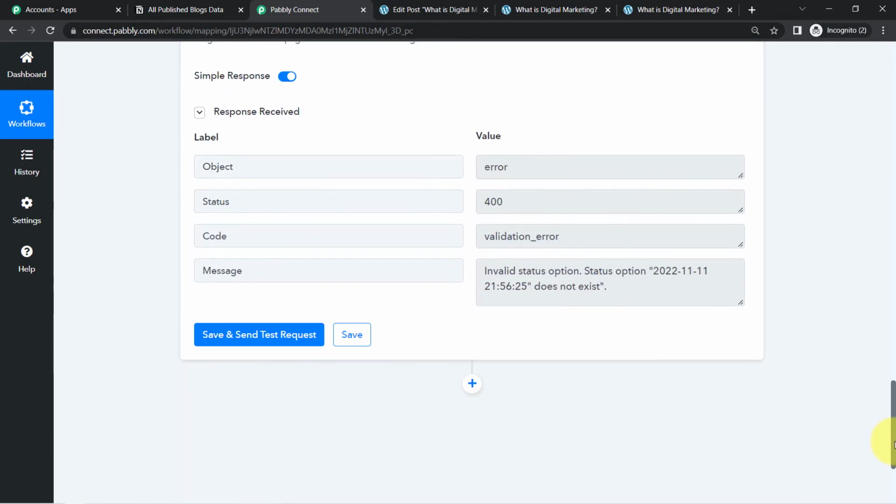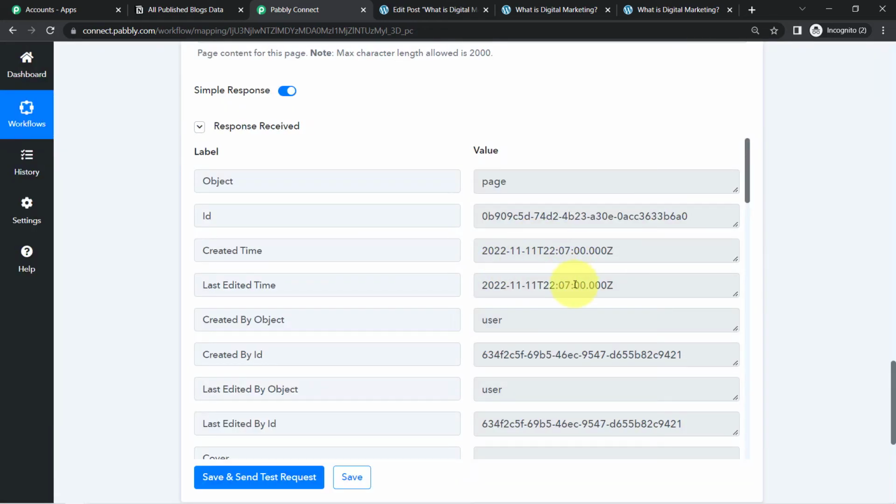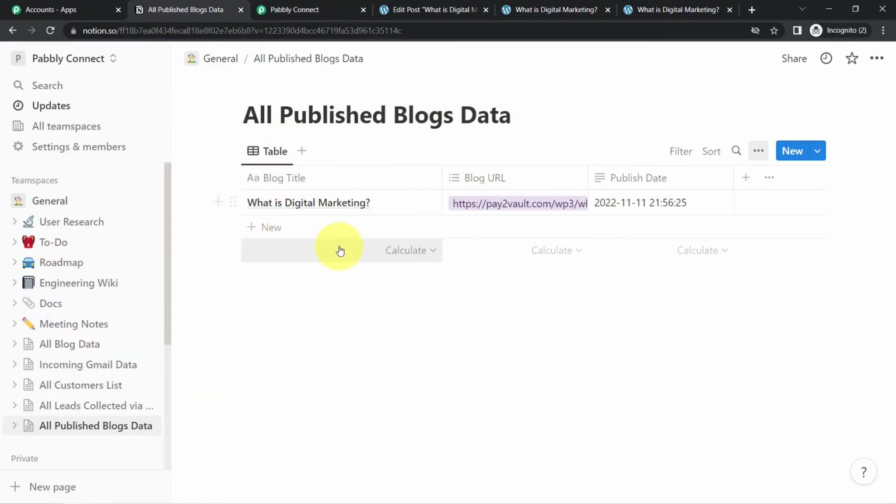Finally again I am going to click on this button and wait for the response, and fingers crossed. Okay, you can see the response has just arrived. Going back here, and yes, you can see the title, the URL, and the published date, the details which we have specified, have been added here automatically without doing anything manually.